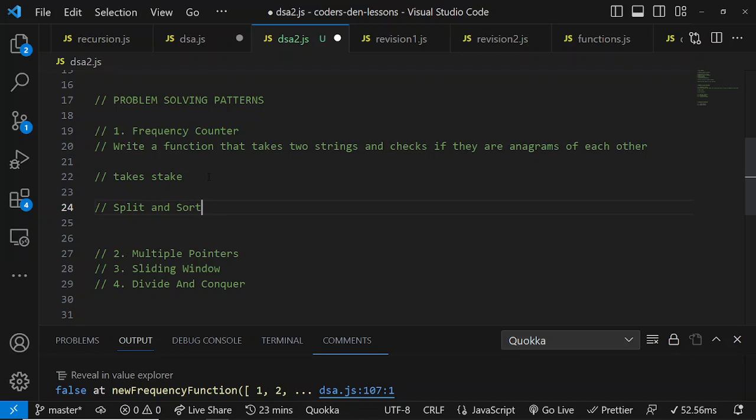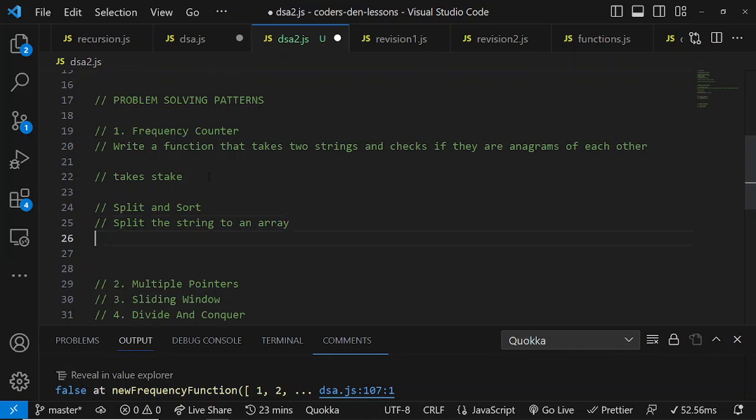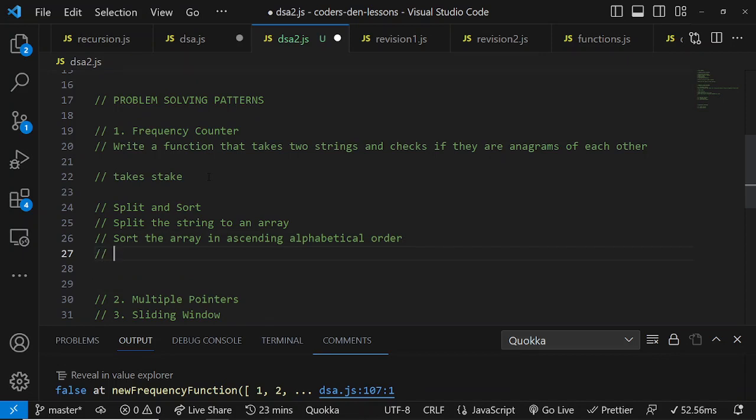All right. So you guys understand that method, right? The first thing is split the string. Then sort, in ascending alphabetical order. And then loop.